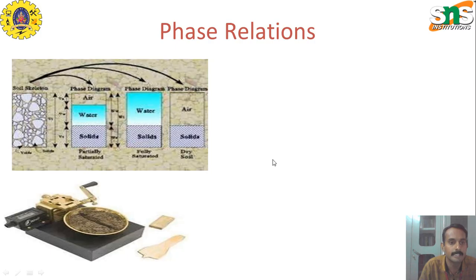As far as the three-phase diagram of soil is concerned, solids, air and water are separately represented in the form of a phase diagram. The quantity of soil taken in terms of volume is represented on the left hand side, whereas weight of soil is represented on the right hand side.